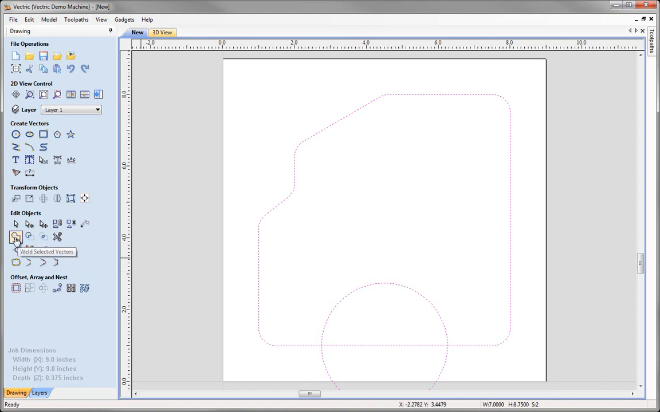Come over, and we've got these weld vector tools here. We can create a union of the vectors, subtract, or the intersection. In this case, I'm just going to hit the subtract button, and we can see that's taken the second object away from the first and created our semicircular cavity there.